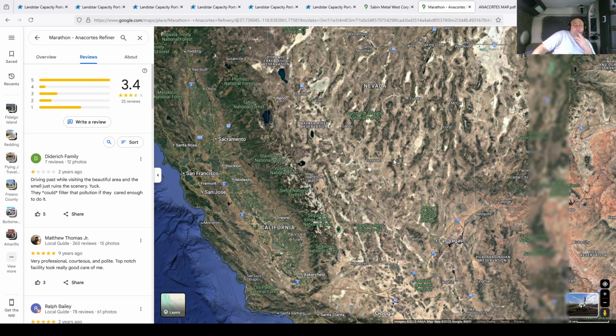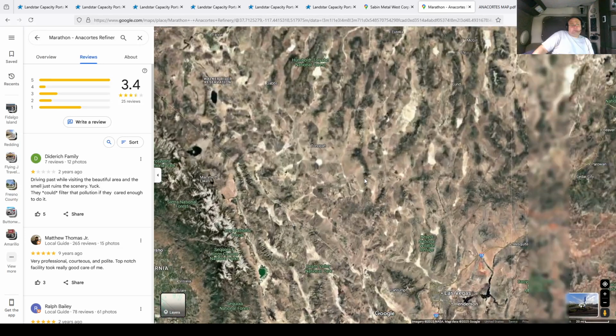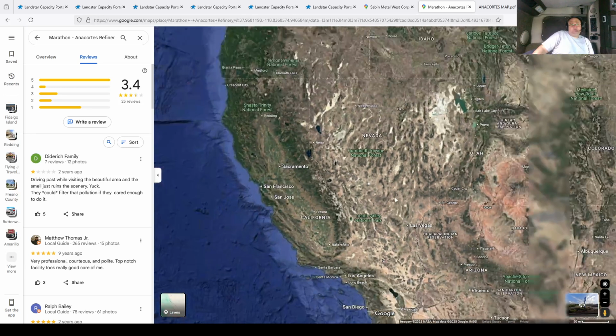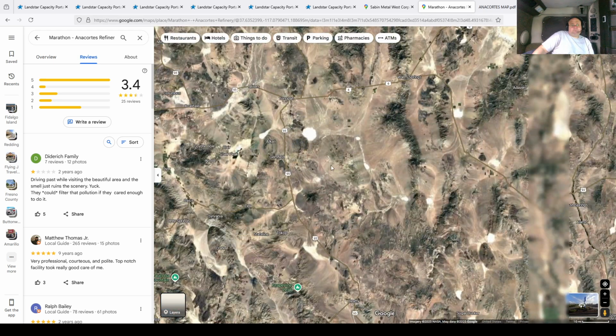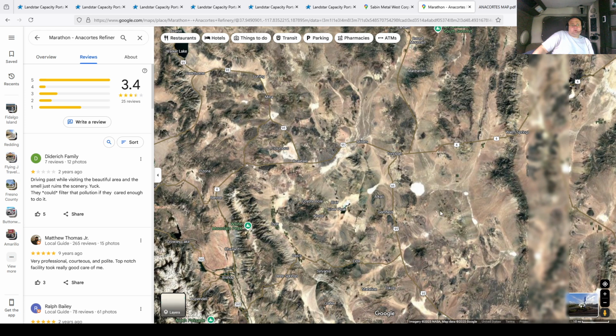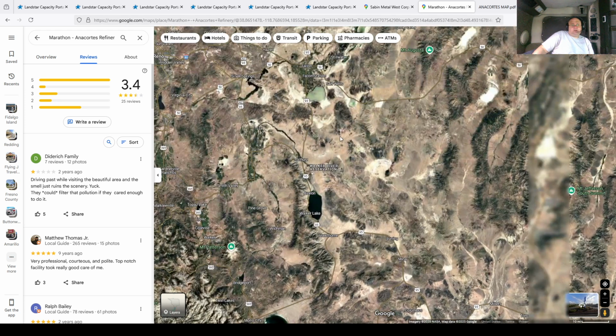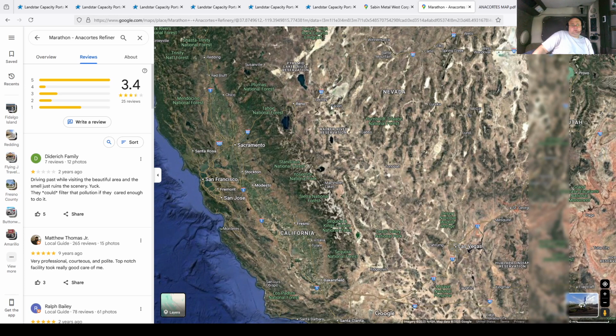95 is dangerous. This bidirectional road, people get really impatient on it, and it's a lot of miles. You're driving basically the entire state of Nevada on 95, almost. You're driving a massive distance on 95 cutting across, and it's almost all two-lane bidirectional. There's Fallon, straight east of Reno.